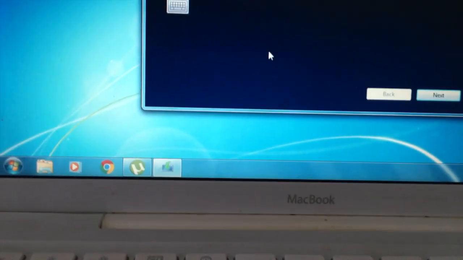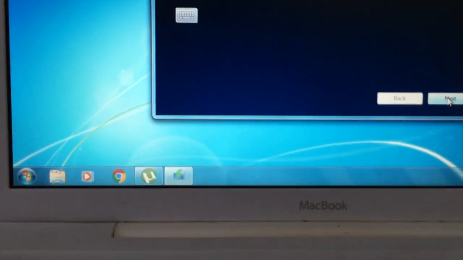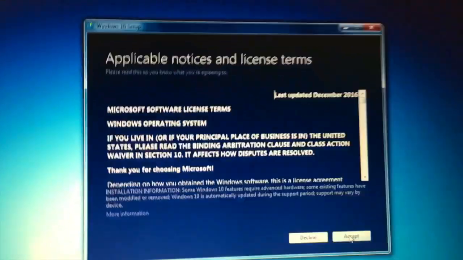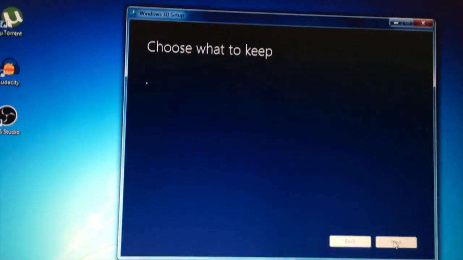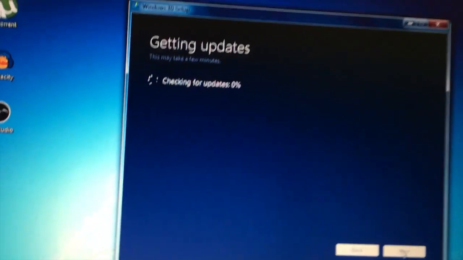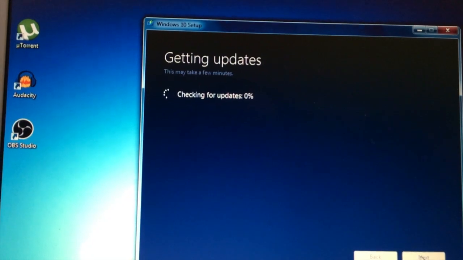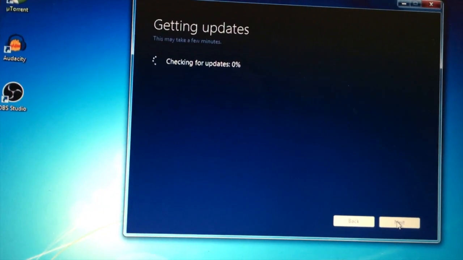All right, so I found my product key, and I'm not going to show it to you. So I'm clicking next. All right. And I'm going to accept the software license, of course. Okay, let's see, choose what to keep. All right, and it's saying getting updates. Yeah, there's nothing to keep. There's nothing not to keep because I'm not wiping.